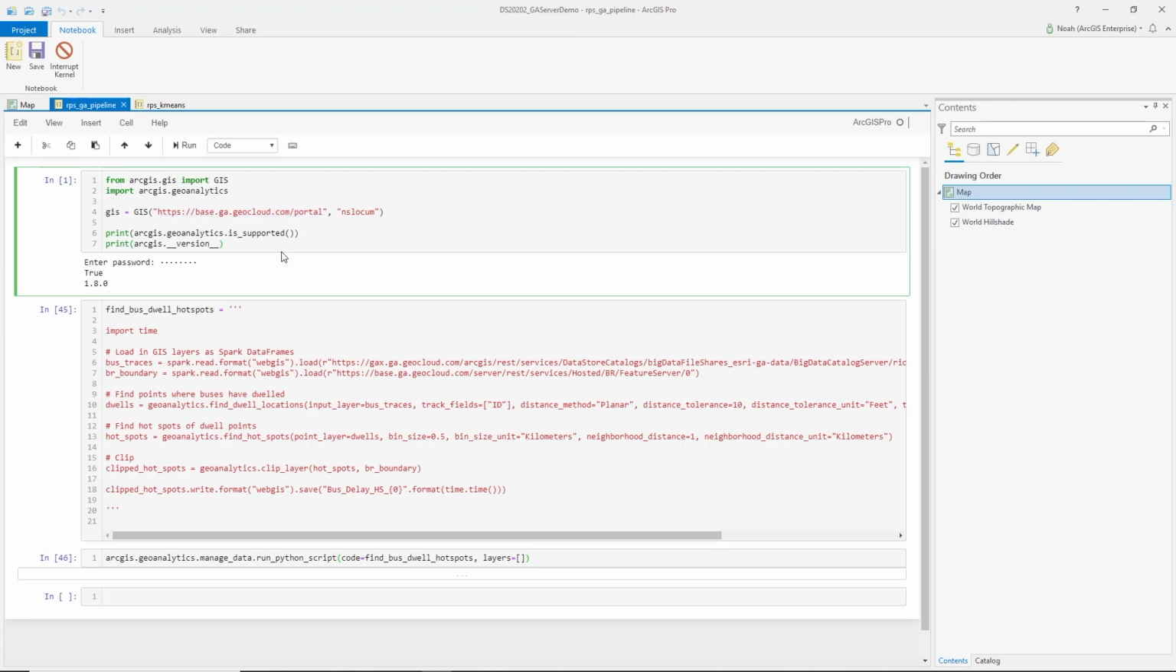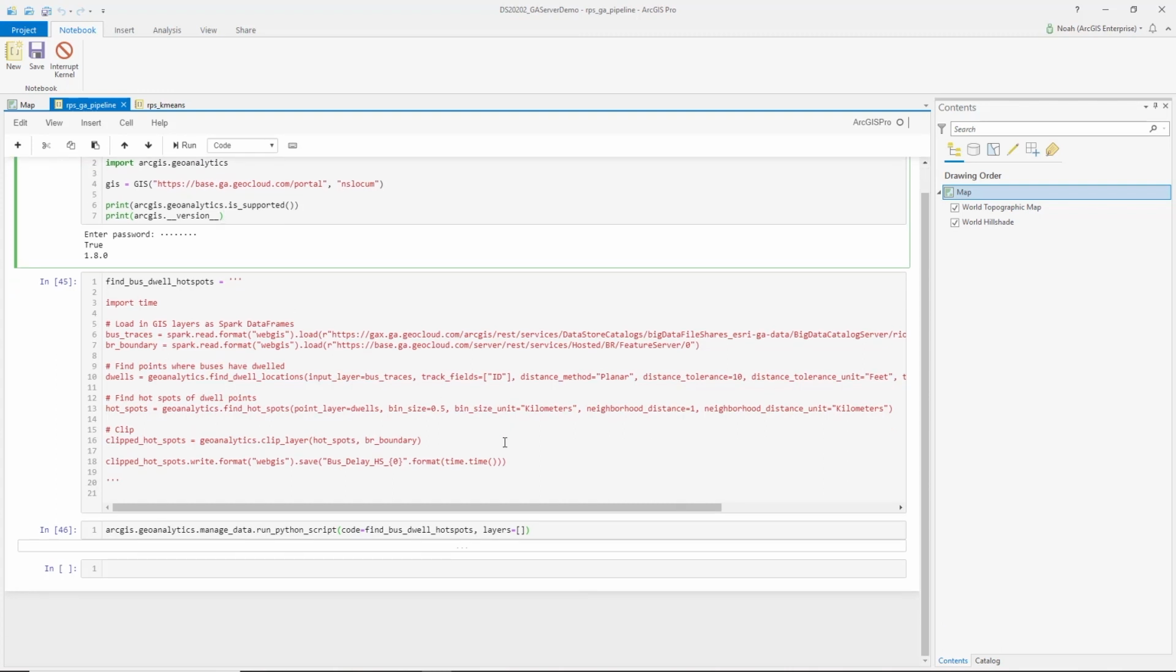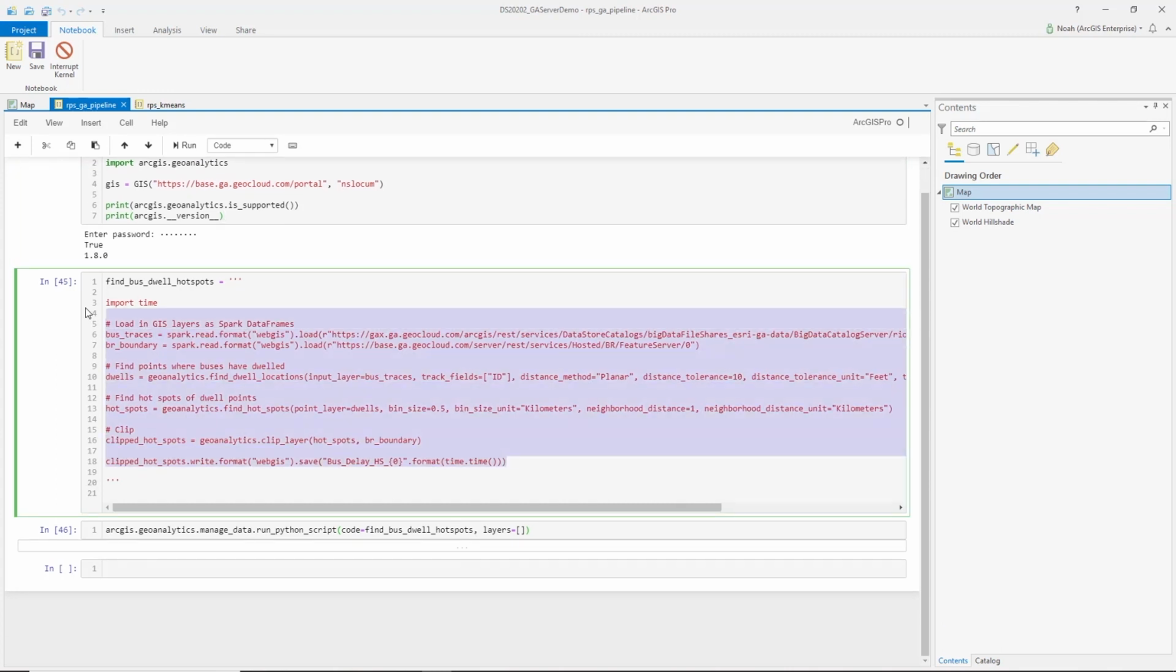Should be pretty familiar if you've used the API before. But what's unique to this tool is that we're actually going to be passing a Python script to our GeoAnalytics server, and that Python script will be run in the Python environment that comes with my GeoAnalytics server cluster. The reason we want to do this is because it exposes PySpark, which is the API for Spark, the engine that drives GeoAnalytics tools and distributes analysis across multiple cores and machines.